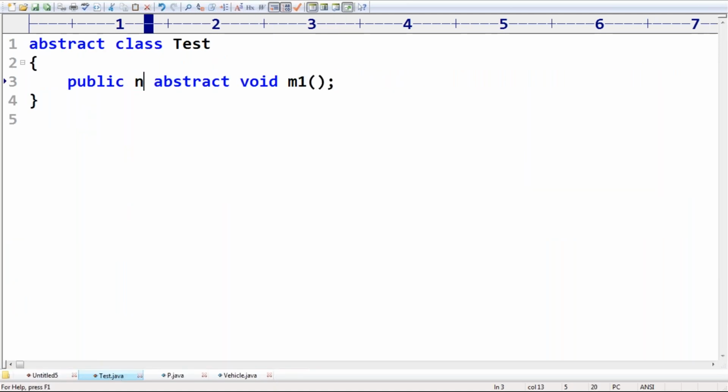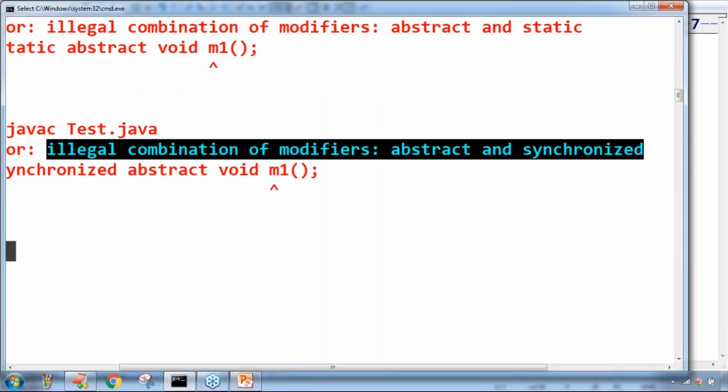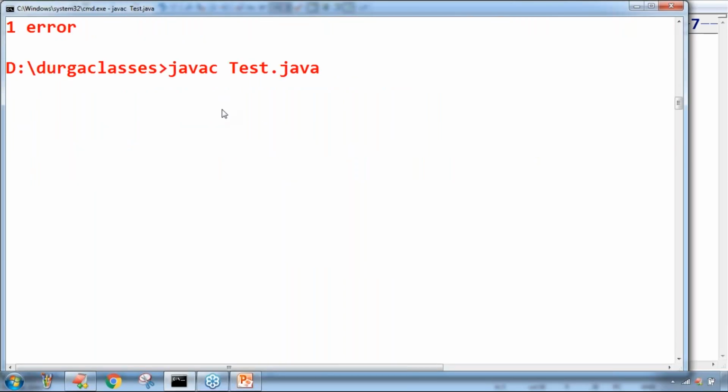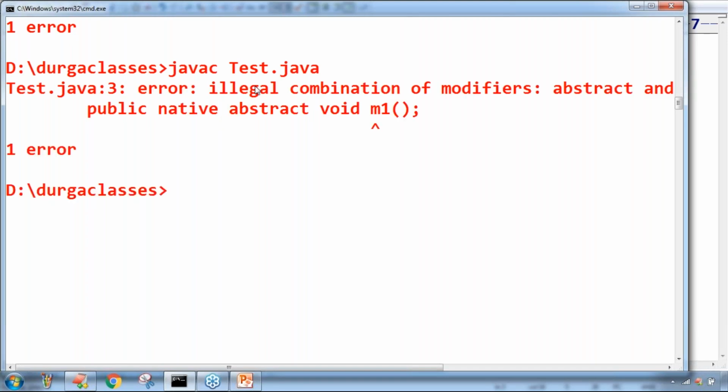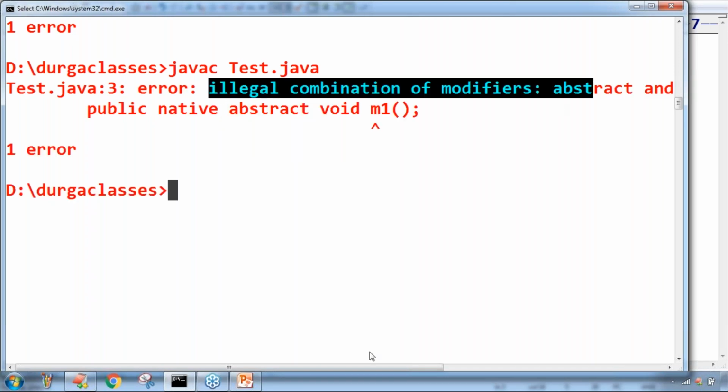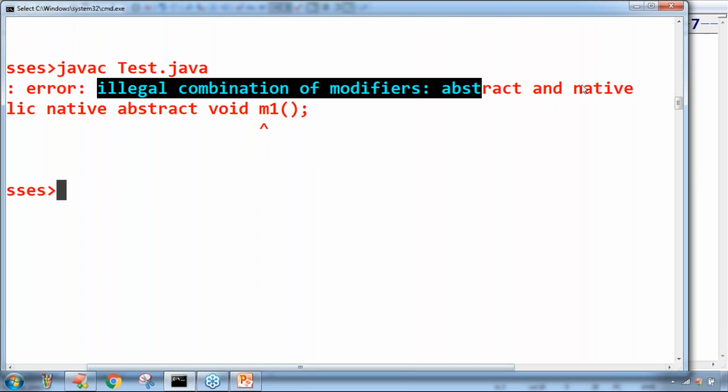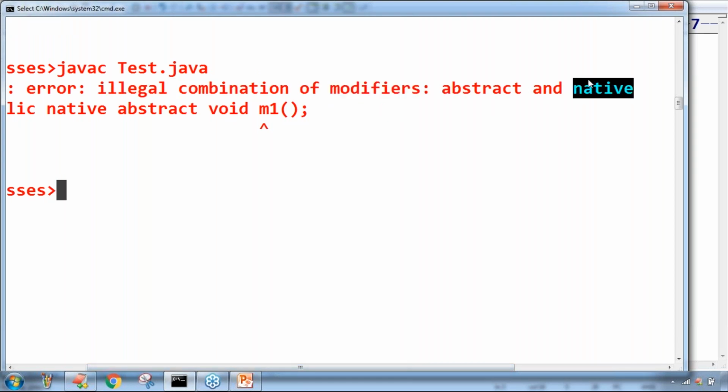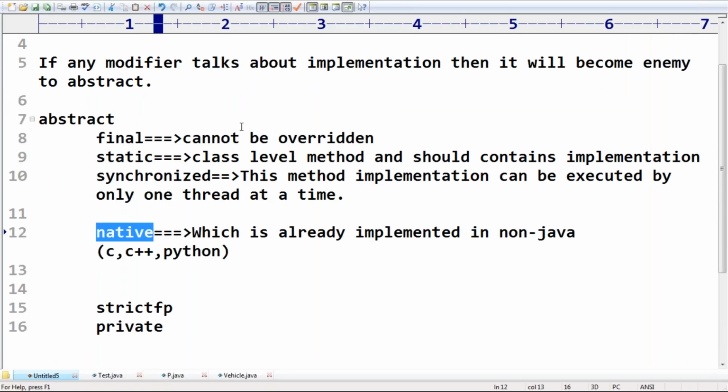Now observe, native I'm taking, native abstract, the compiler will give an error. Here observe a bit very carefully, sir. Illegal combination of modifiers, abstract and native. Because the native method implementation is already there, but the abstract method implementation should not be there. So again, contradiction. That's why the abstract and native combination is an illegal combination.